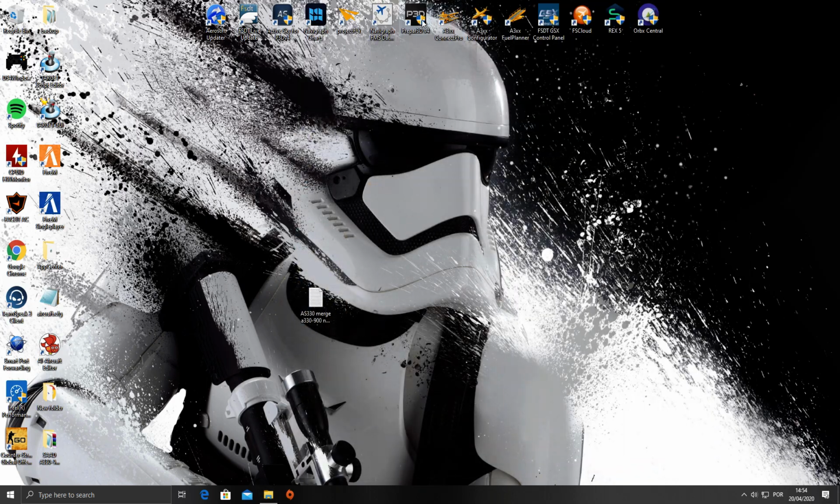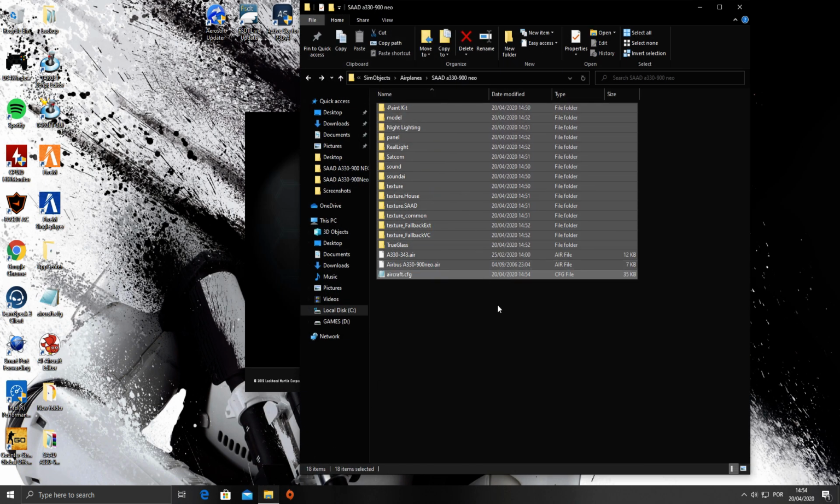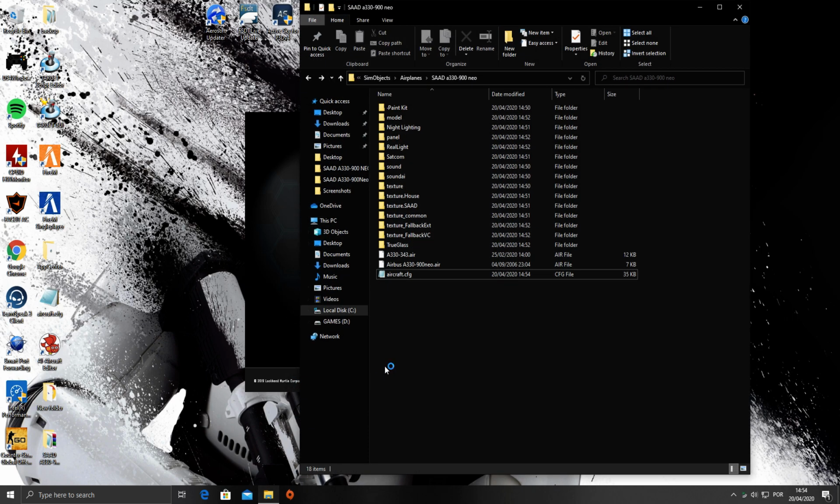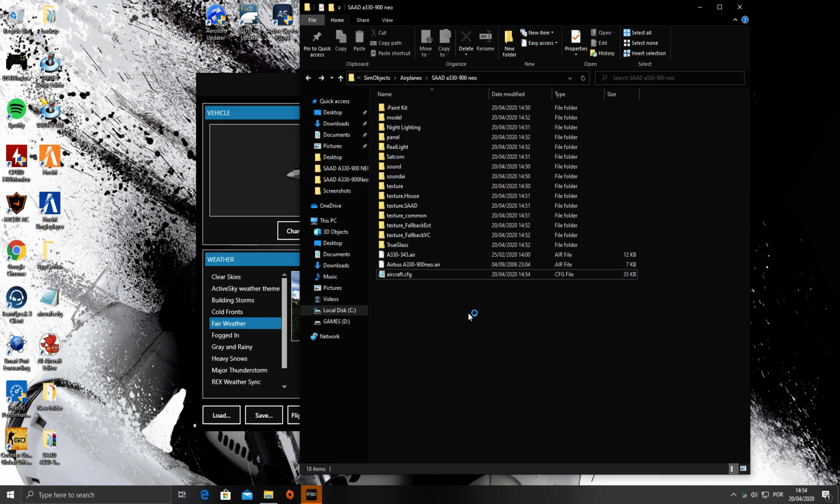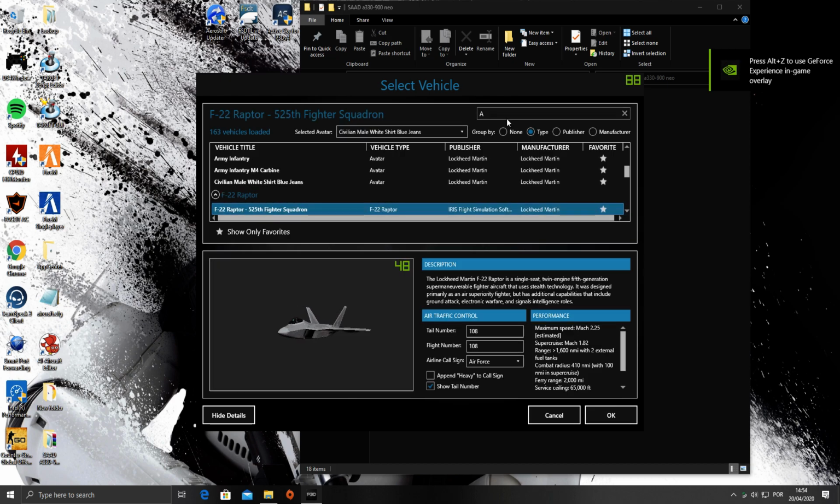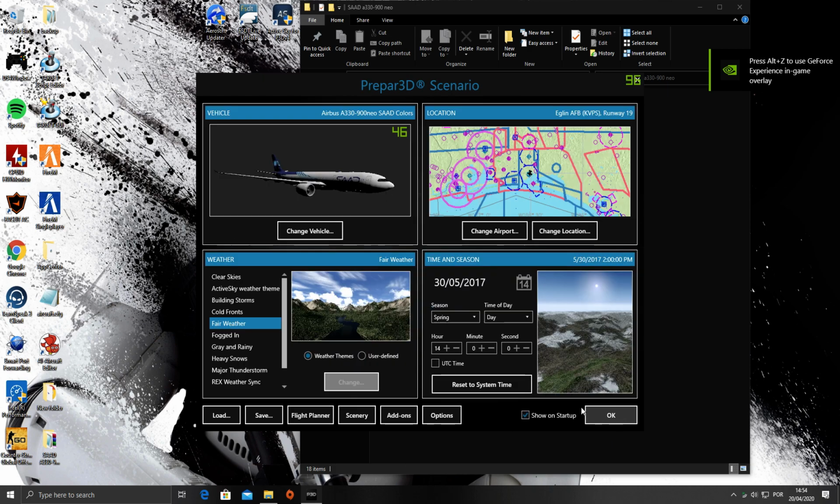Now you can load Prepar3D. Some people tell me that you need to change the contact points. I'm not getting any issue, but yes, you can change them. So if I look A330 here, SAAD colors, okay?